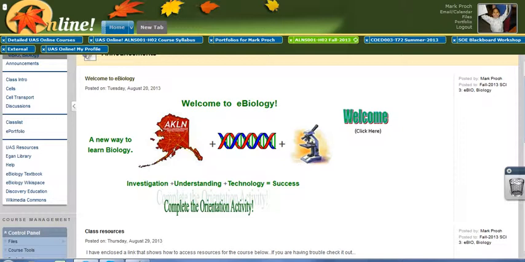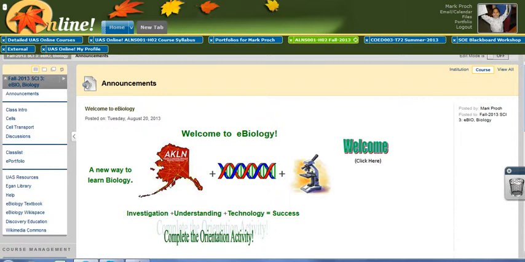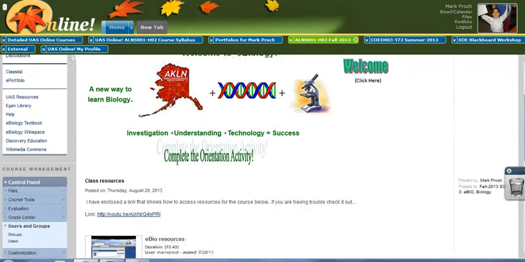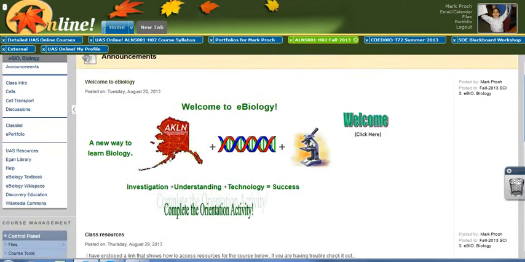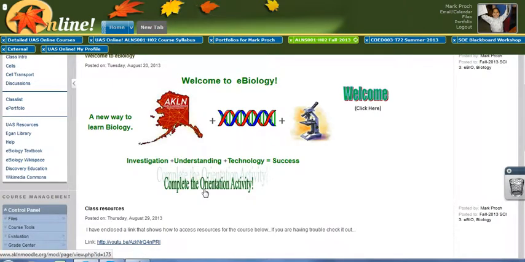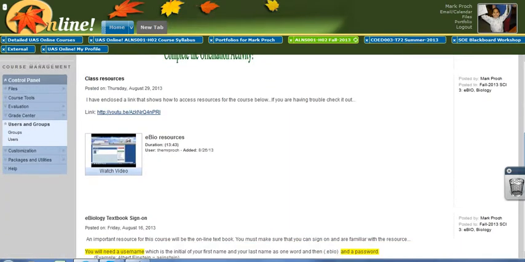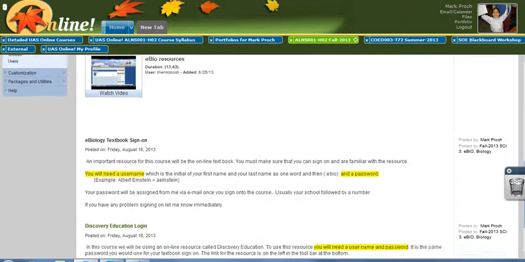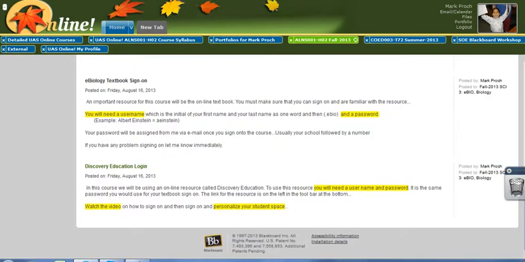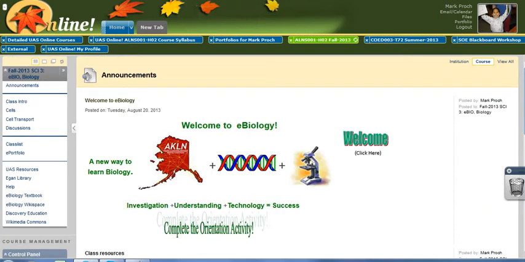But here you see this opening page, and you'll notice over time I'm going to add a banner to this, but right now the content and those kinds of things are much more important to me. So I've been focusing on that. And here's your orientation activity. This isn't something that's required. And there's a little welcome Prezi. You can check that out if you want. Just really informational stuff. And then here is your class resources. This is a link to a video that I made on YouTube that tells you how to access all the resources for your class. And then in text form, the sign on for your text, and Discovery Education as well.